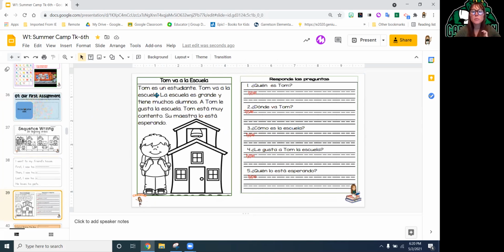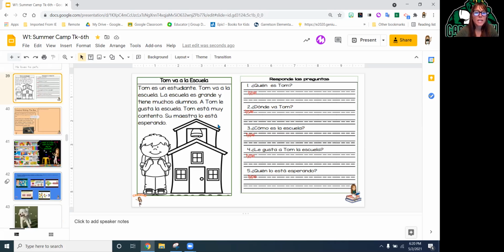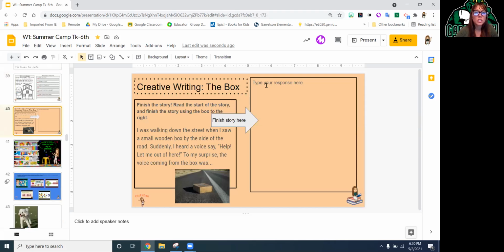Here is a Spanish passage and some questions. There is a creative writing activity. So you will finish your response over here.